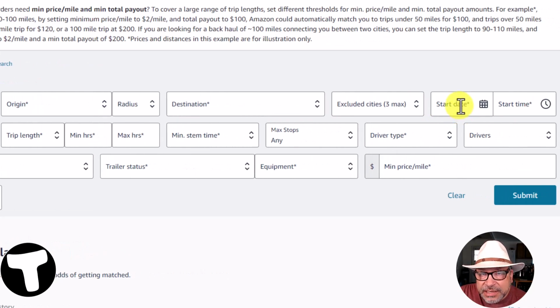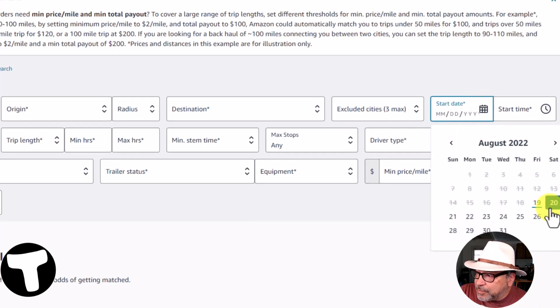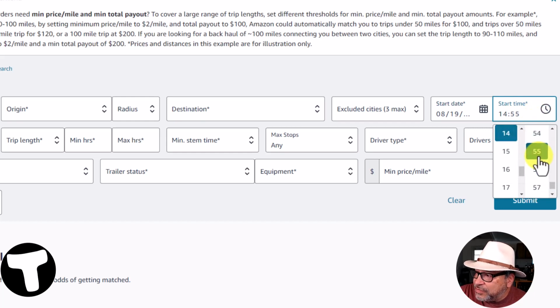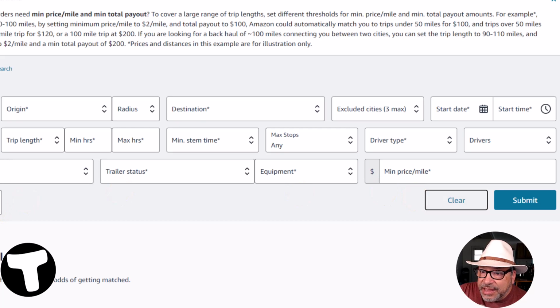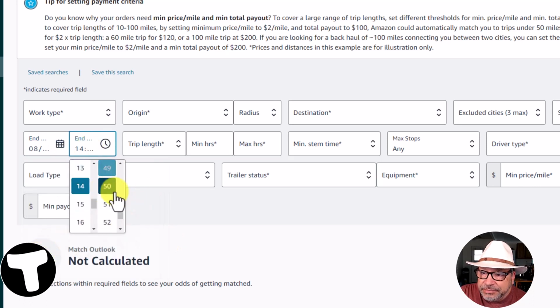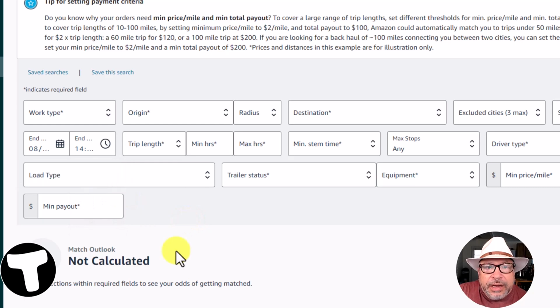This is your start date. Now, this is your truck availability time. This is where you're telling Amazon, okay, my start date is today at whatever time. You can say 2:55. And then your end time. So my truck will be available until, let's say, Sunday at 2:50. You're telling Amazon that any loads that come in between that time are when you are available or that your equipment is available to go.